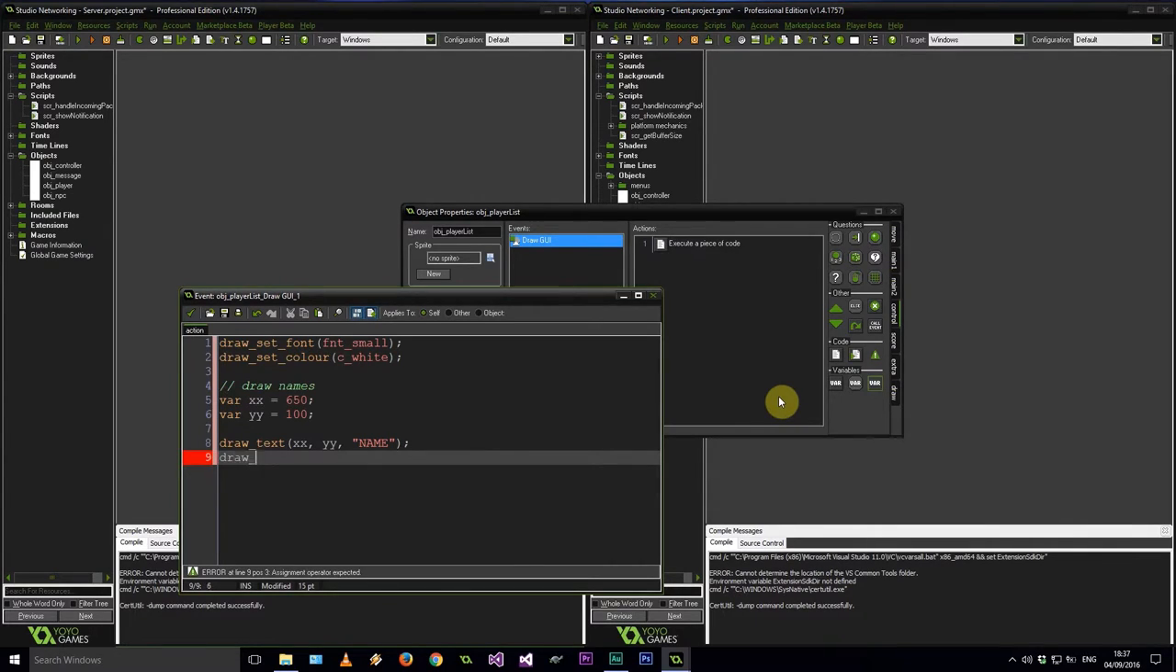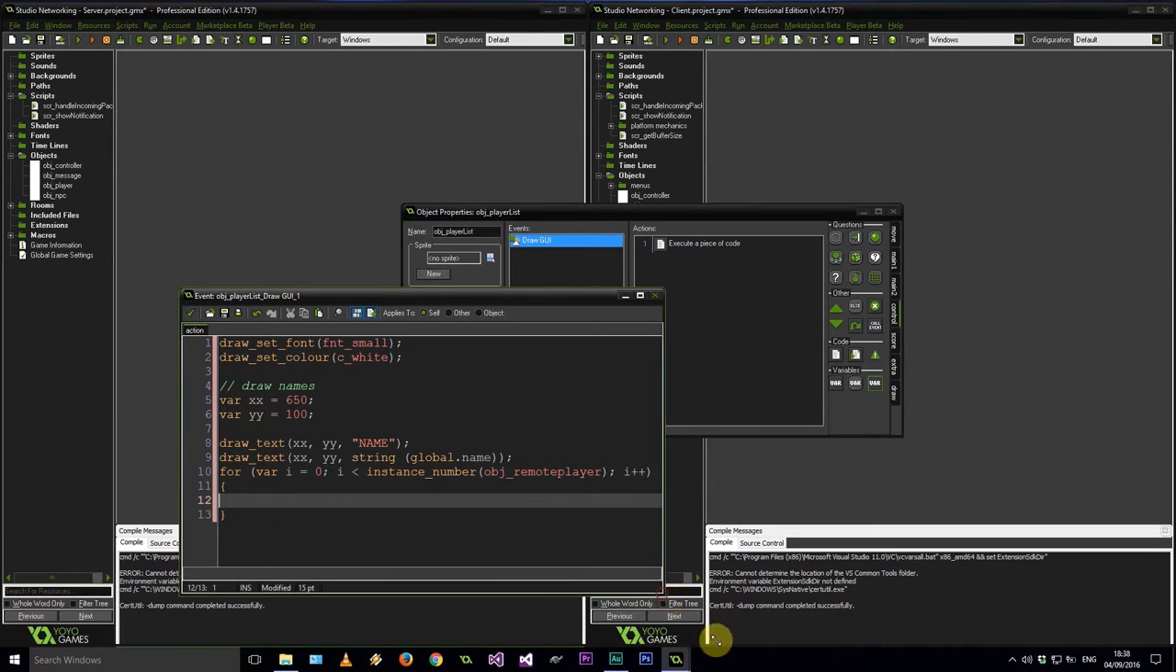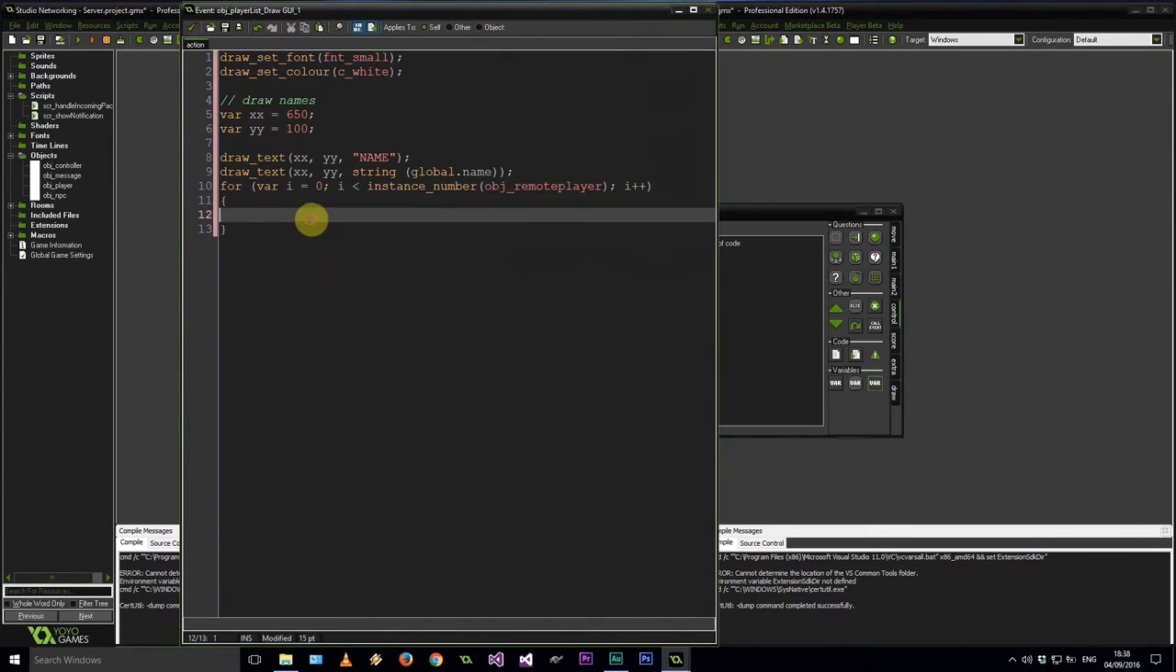Firstly, let's start off with our own name. Let's put ourselves at the top. Perhaps even later on you can alphabetize this if you want. String global name. Then we're going to do a for var i equals 0, i is less than, let's do an instance number of object remote player. Oh, sorry, that's a lowercase p. i plus plus. Oh, it's supposed to be var. There we go. Then for this, we need to increment our y axis by 40 pixels.